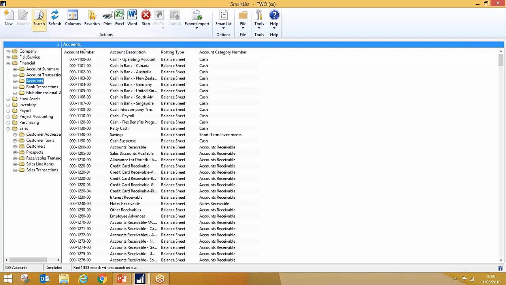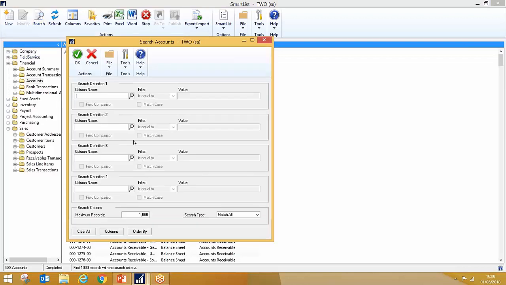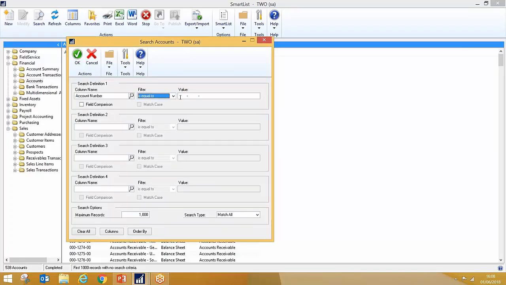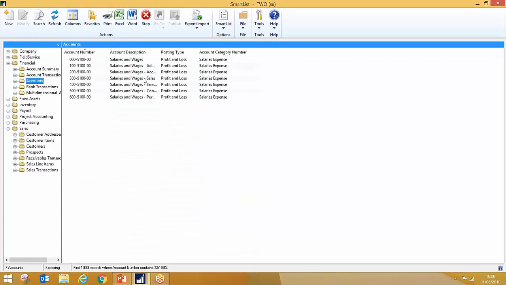So if I go into the search, I could say, find me anything where the account number contains, and if I put in everything before 5100, everything afterwards, it pulls back my 5100 accounts. The next thing we're going to talk about is the underscore wildcard.